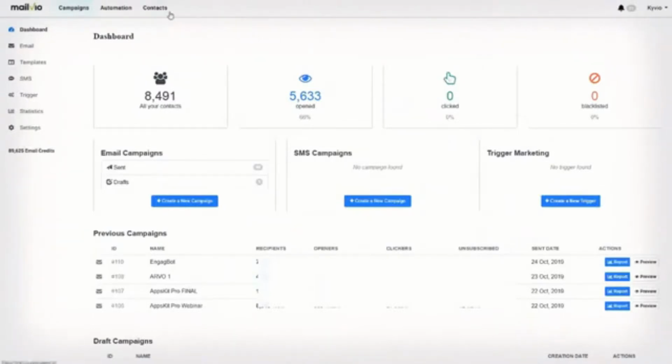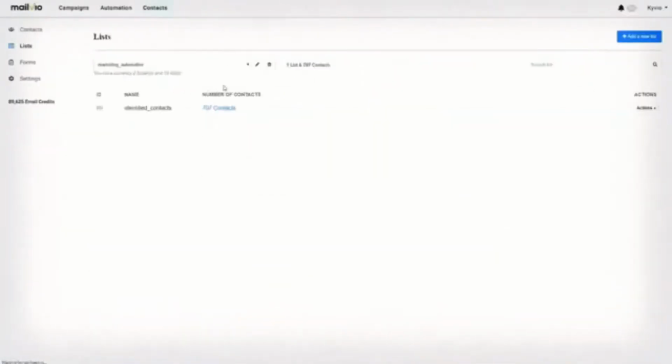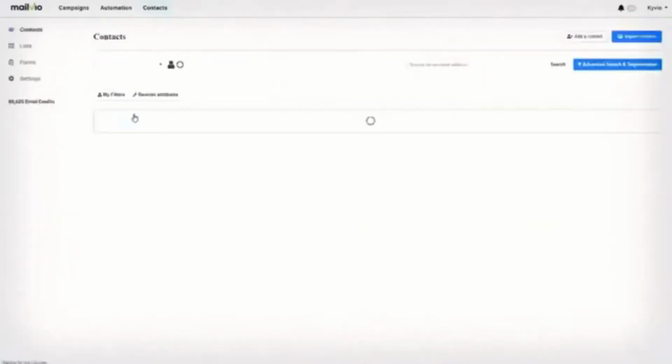So adding new contacts to MailVio is really straightforward. First you go into contacts, add a new list. If you click on list, you will be able to add a new list right over here. I've created multiple folders, which is good to do when you have, say, different businesses, just for bifurcation, and then pick one of them and then just go ahead and add a new list. When you do, you can pick a list name. So let's call this live demo, create an empty list, and you are good to go.